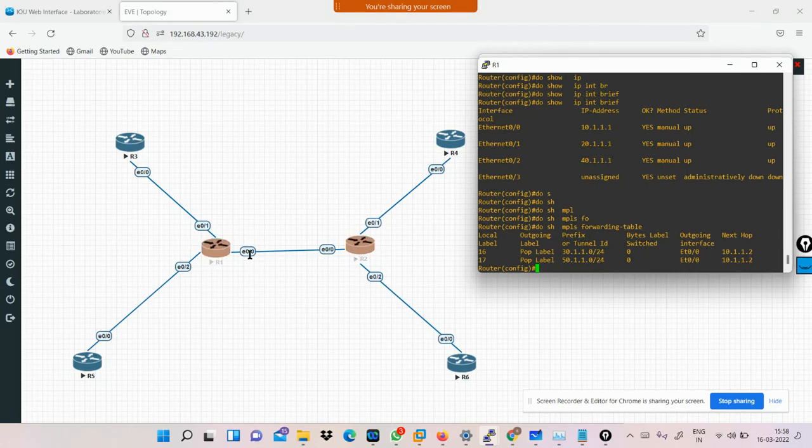Actually, the interface between R1 and R2 on both sides is E0/0. No, see, this is the outgoing interface. Check this outgoing interface. Outgoing means if this router has to send something, which interface will it use for sending information to them? That is this 0/0. For that network we use this outgoing interface.